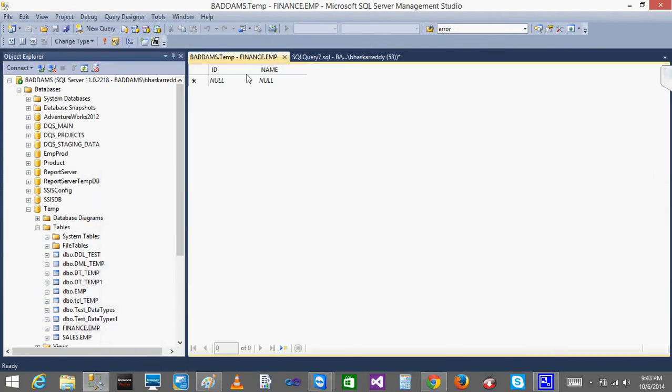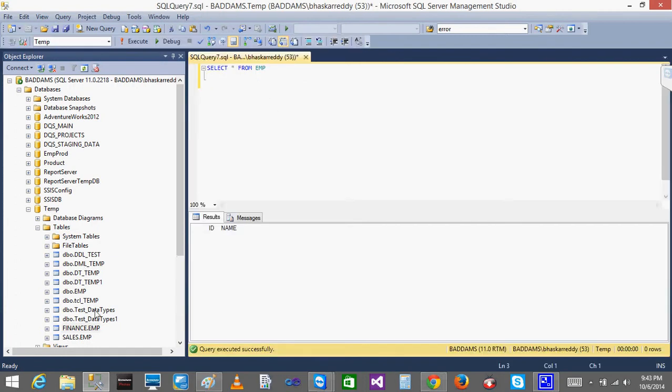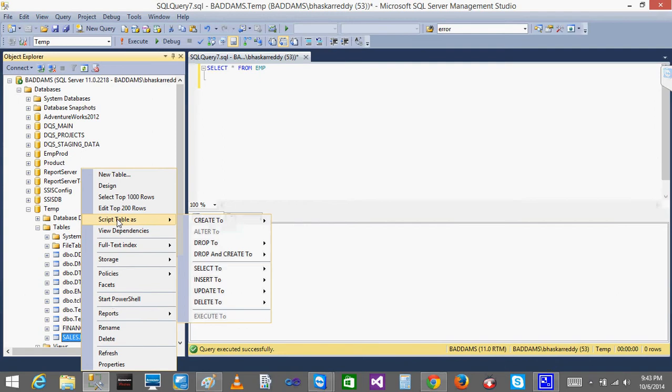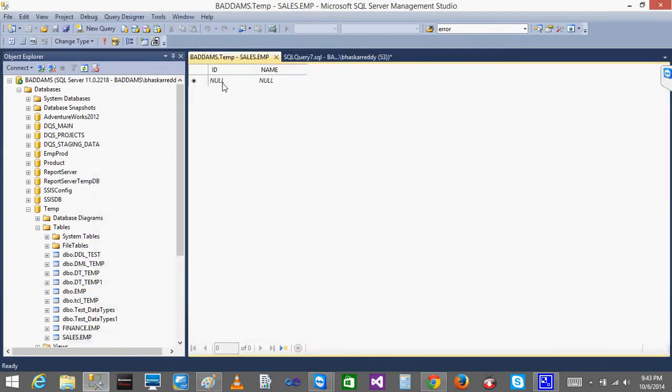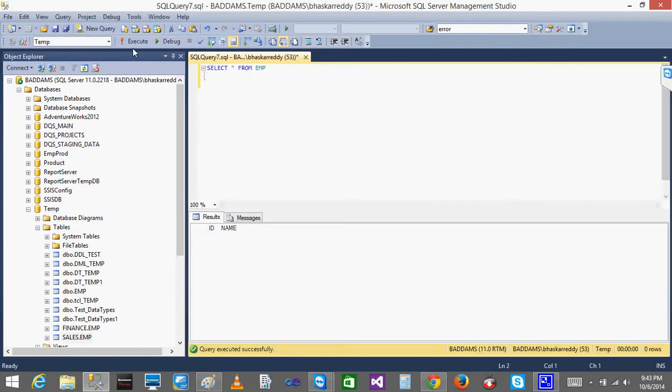Then I'll insert 1 comma finance. Assume that, because I want to know from where it is getting finance. Then I want to insert into the sales, 1 comma sales. That's it. So if I do EMP, see, I got one EMP, which means it is in the EMP data, right?